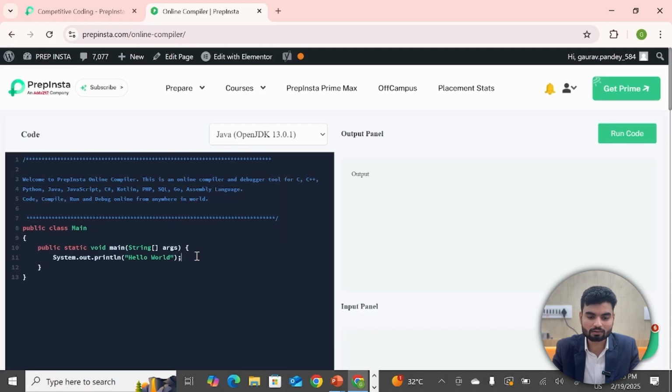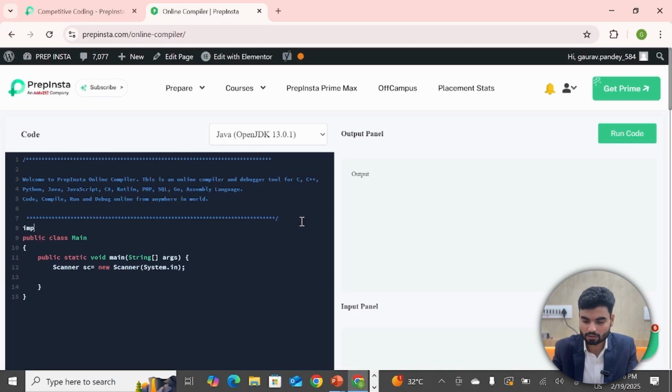What was our problem statement? We need to take a few inputs first, right? For taking input in Java, we use the Scanner class. You know that, right? So I'll use the Scanner class with an object, maybe sc, equals new Scanner, and here System.in for taking the input from the user, from the command line. Because we are using the Scanner class, you have to import what?